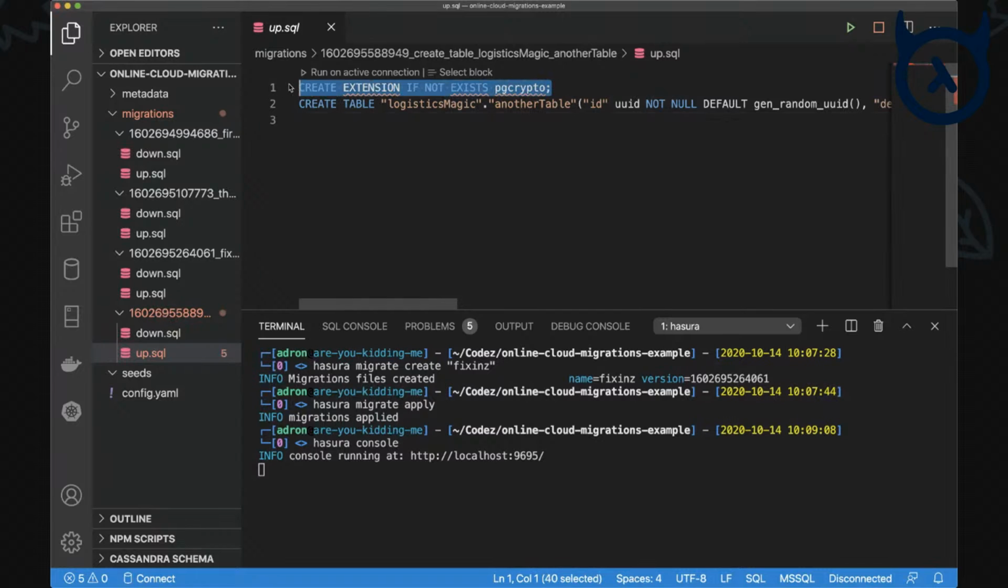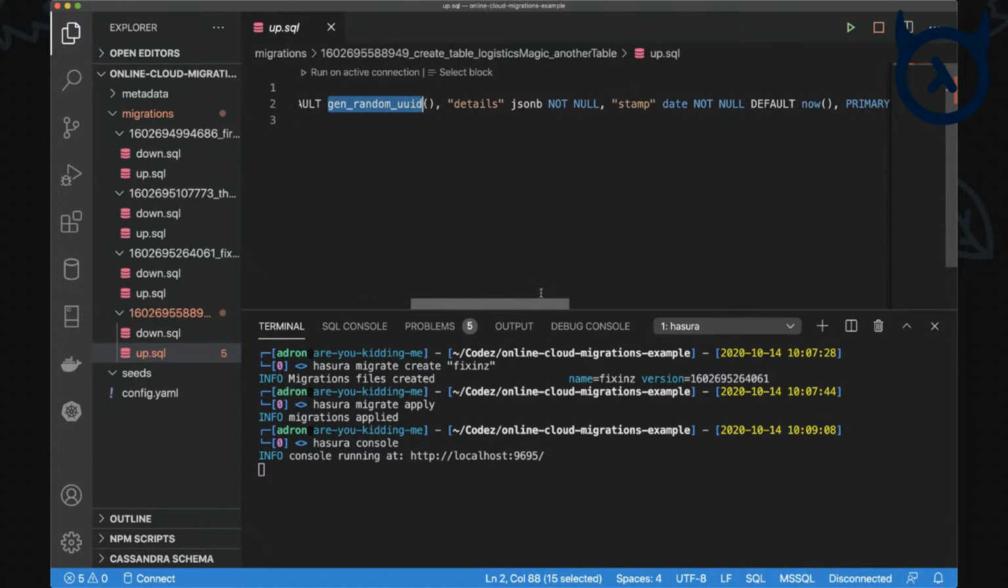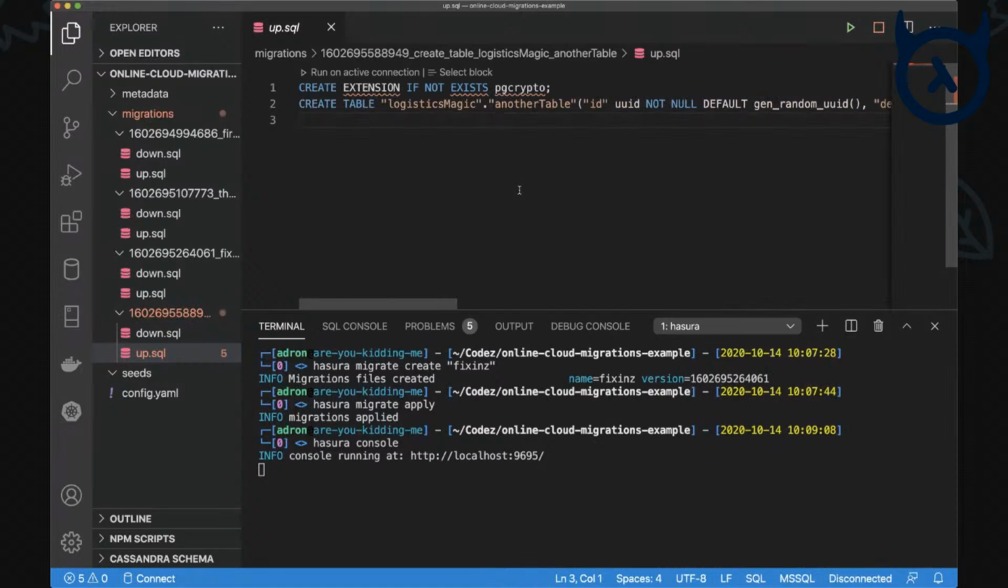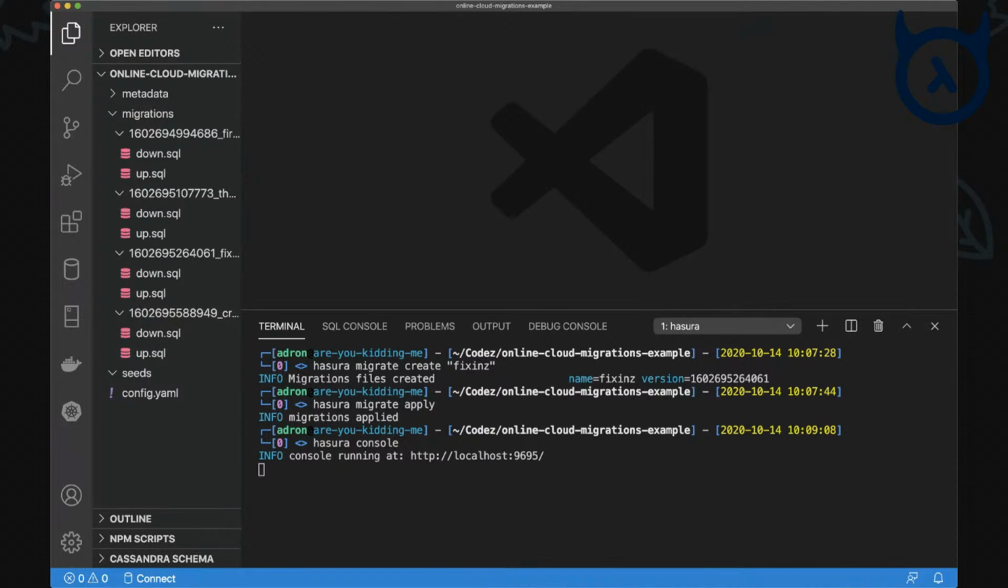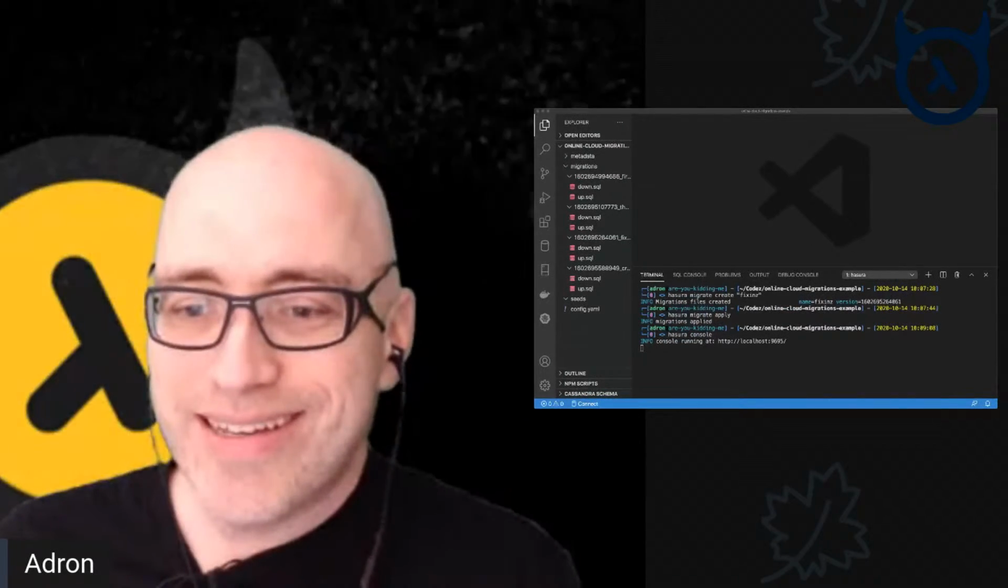Create extension if not exists pgcrypto. That's interesting. I didn't even think about it needing to do that. There's our function, generate random UUID. There's stamp set to now. And then our primary key, unique, and comment on table. So all that good stuff. I don't think I've ever manually written a comment for a table in the actual SQL. That's pretty fascinating.